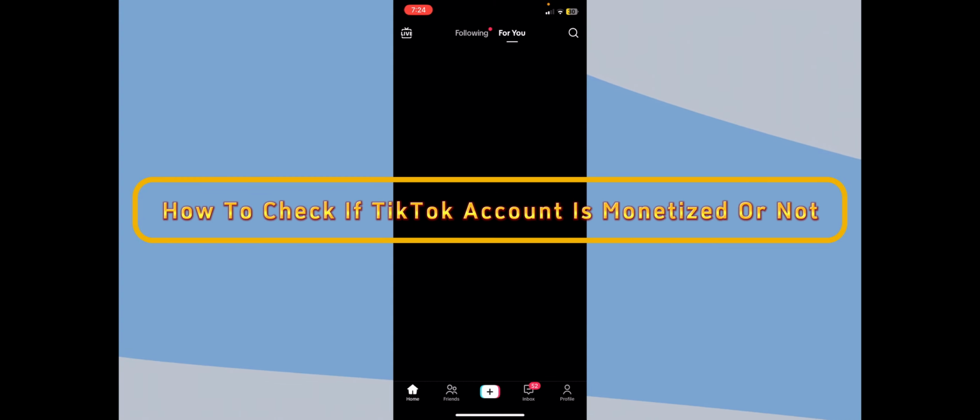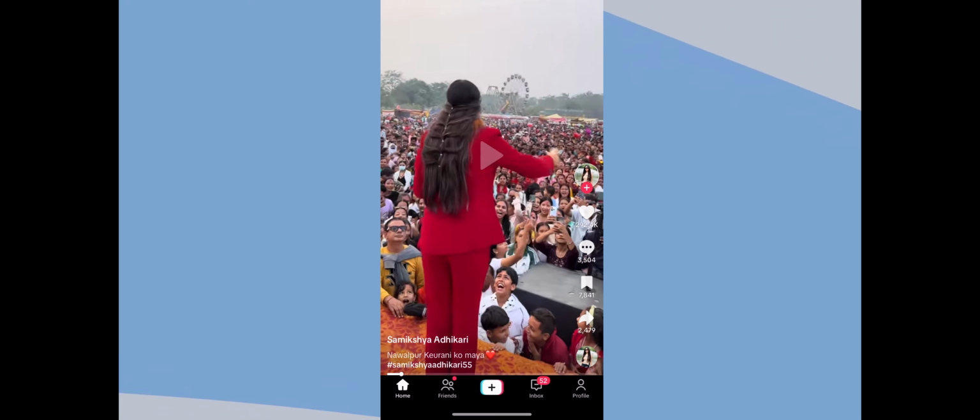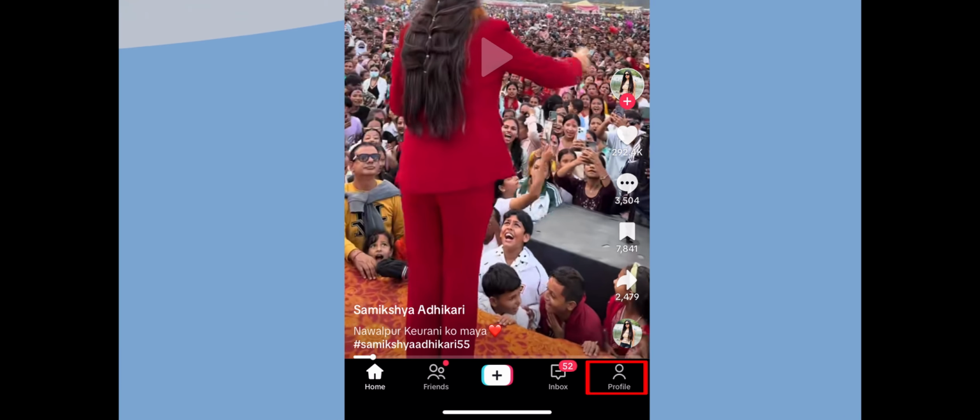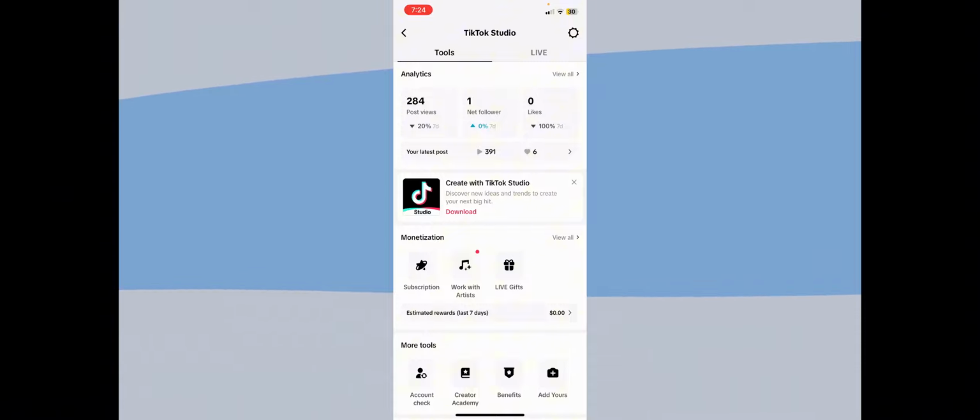Let me show you how you guys can check if your TikTok account is monetized or not. You want to click on profile at the bottom right of your screen and click on the three lines at the top. Then you want to click on TikTok Studio, and if you don't have TikTok Studio, basically you are not monetized, because until and unless you have this, you are not going to be able to monetize.